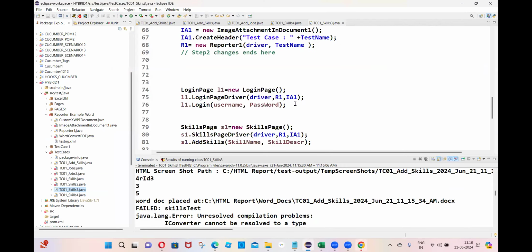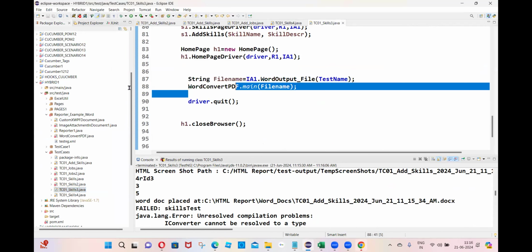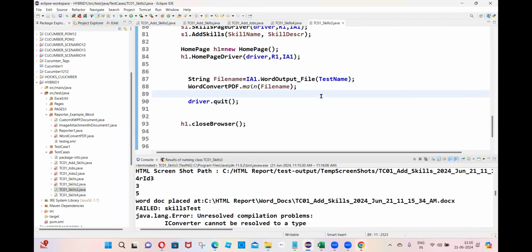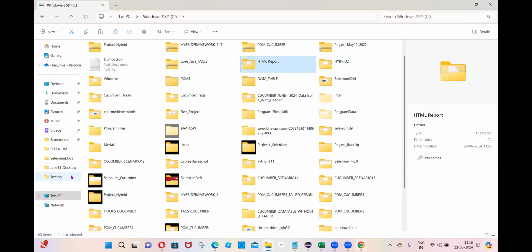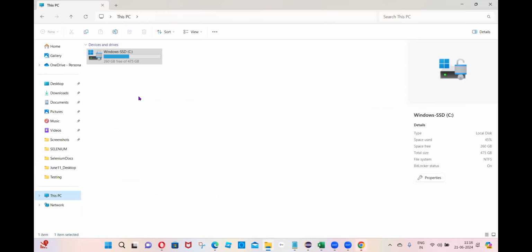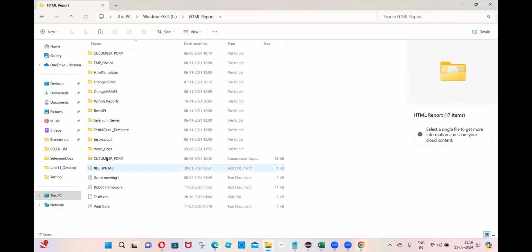I want to know where my test evidence got generated. I told you yesterday, concept 87 and 88: these two lines save the Word document. So let's click on this ia.word output file method. In my C drive, the HTML reports folder, Word documents folder is there.